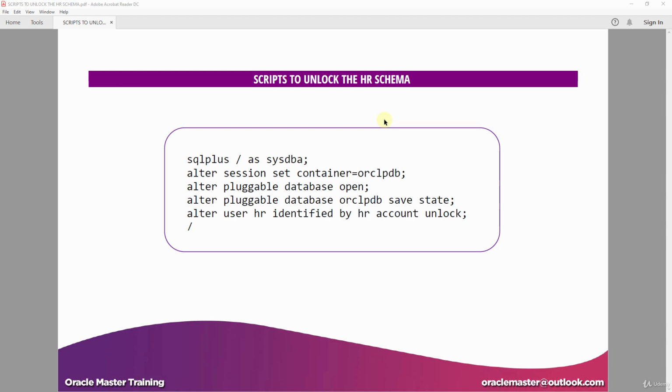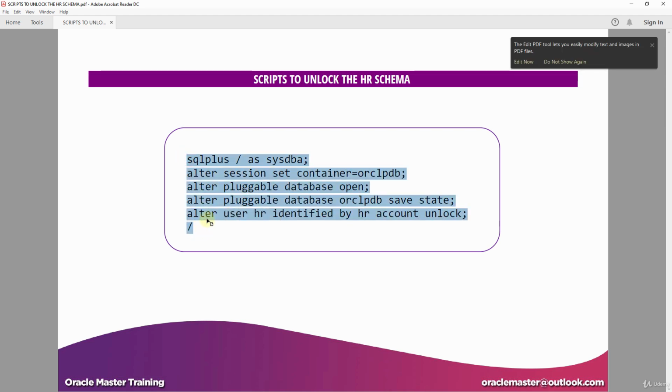How to open the container database and unlock the HR user is very easy. I shared some scripts in the resources area and in the next lecture. Now I want you to copy these first 6 lines of code, including the / character as well. So let's do that. Now what we need to do is open the command prompt or the terminal. If you are a Windows user, you need to open up the command prompt, or if you are using a Linux operating system, then you need to open your terminal. So let's do that.